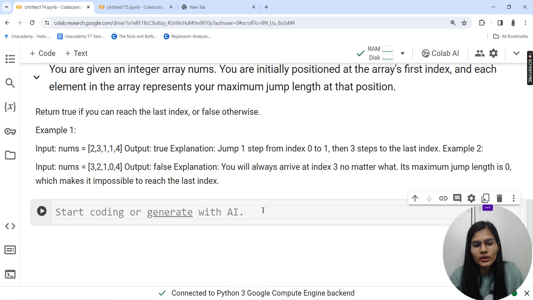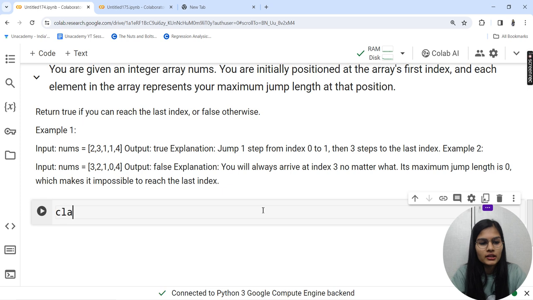So we just have to return true in case I reach the last index, and otherwise we will be returning false as the final result. This is what I have to do in this particular program. So I am just going to start with my class Solution, putting the colon over here.